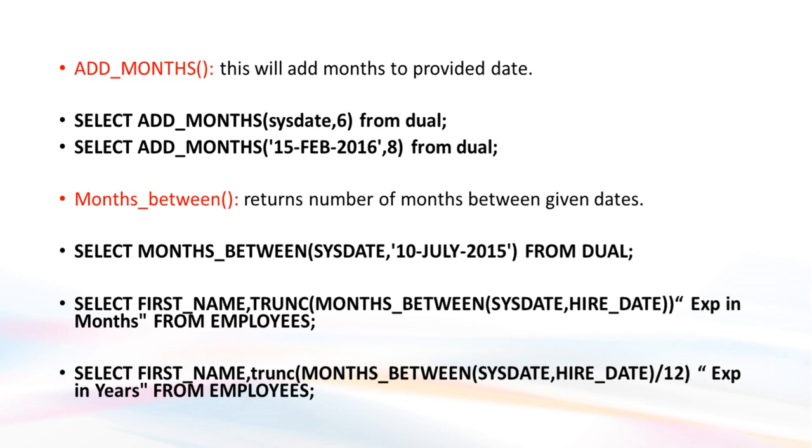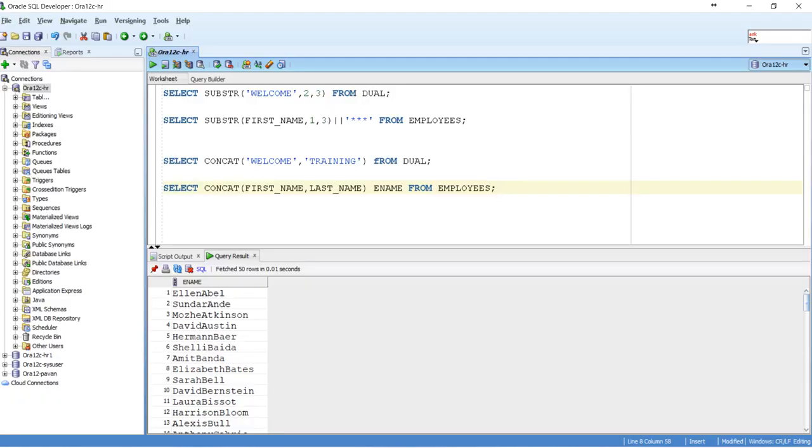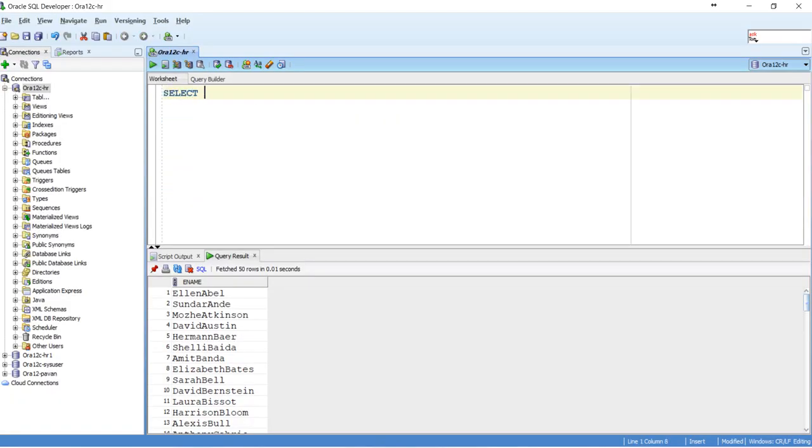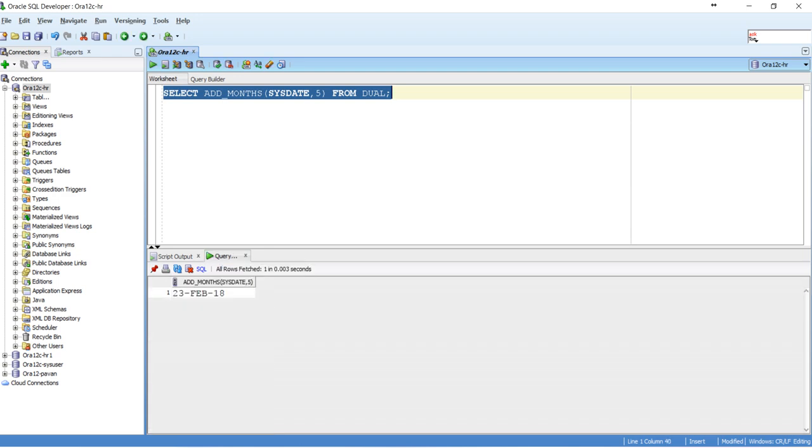Select add_months of sysdate, which means current date, comma, I want to add 5 more months, from dual. Now if I run this, you see the current sysdate, today's date, has 5 more months added, and after 5 months, this is the exact date. So this is adding months.